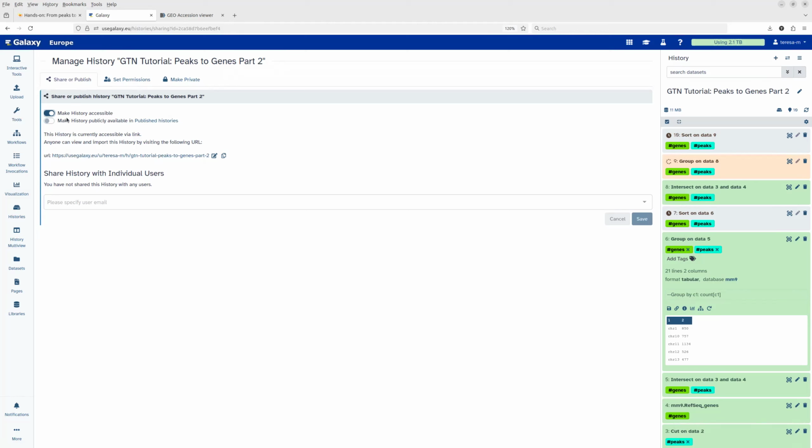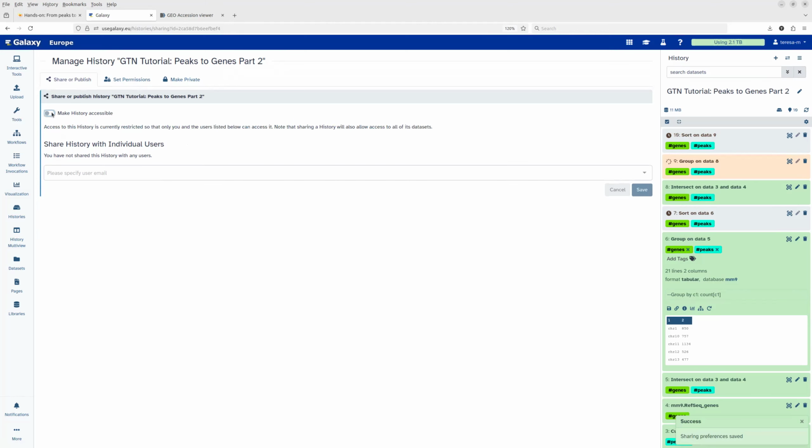You don't have to do this. You can always retract it. So now it's again not accessible via the link. But you can also, if you have a colleague, a friend, whoever, and you know this one is also a user on your Galaxy instance, you can provide the user identification, so the email address or the user ID, and share it with this user by just entering the user's email address here and then click on save.